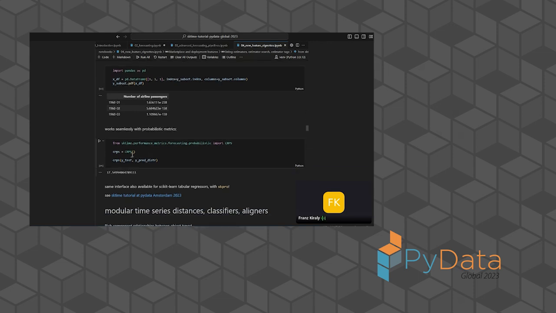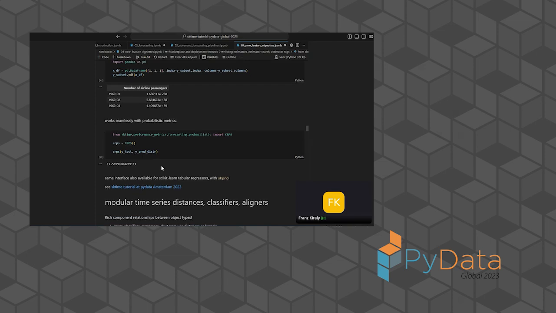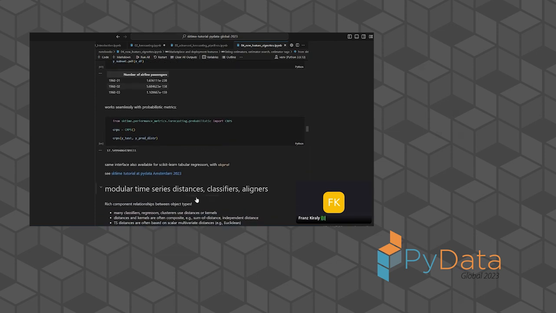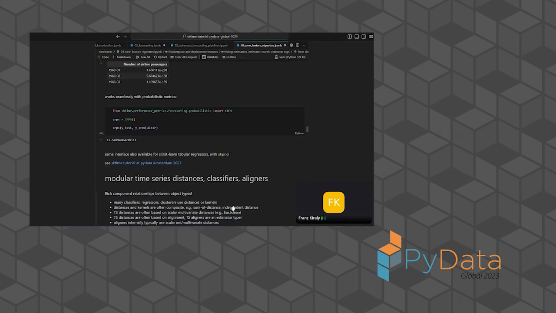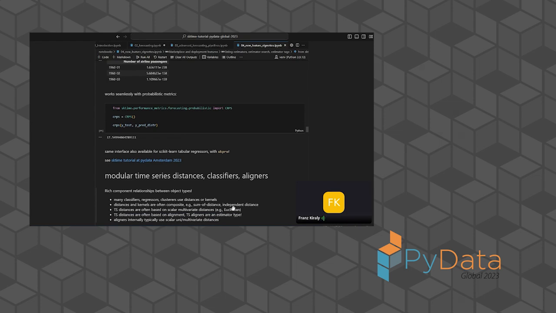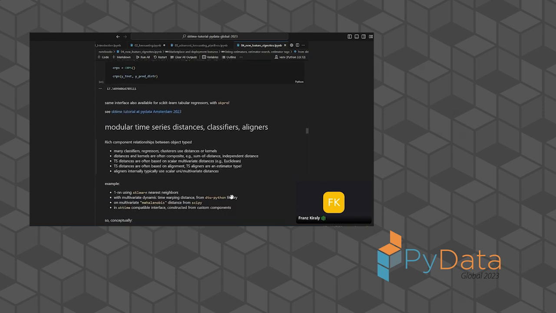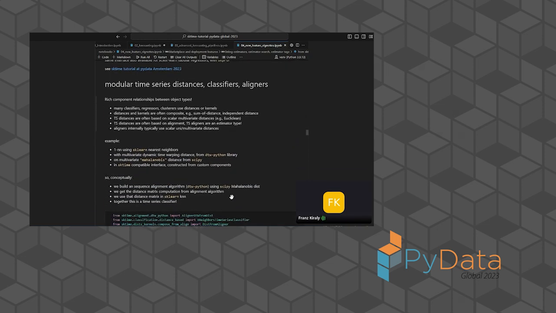So if you want to evaluate a forecaster, for instance, via the continuous ranked probability score, you construct it, again, as a first-class object, and compare it against the actuals. So note that the second argument here, of course, is not a pandas data frame, but a pandas-like distribution object. All right, moving on.